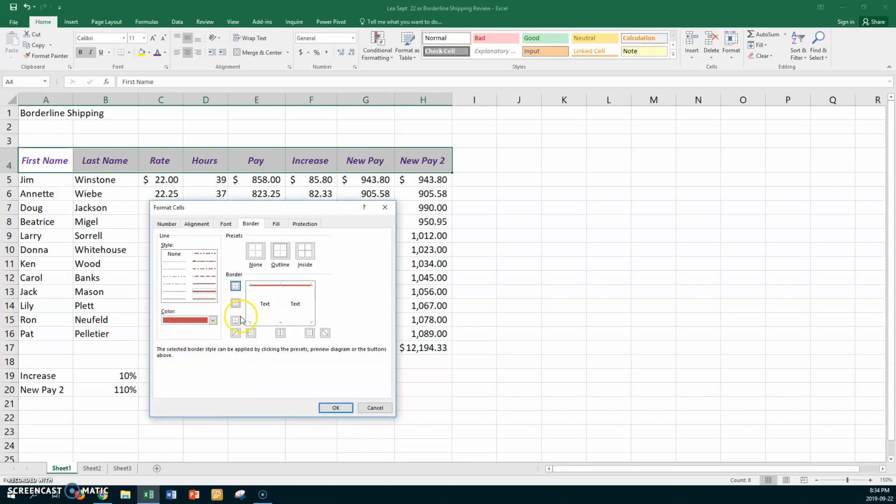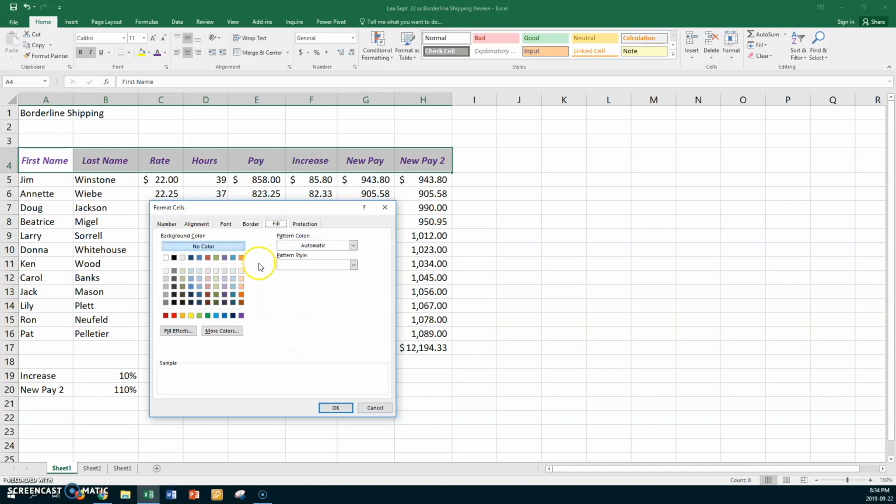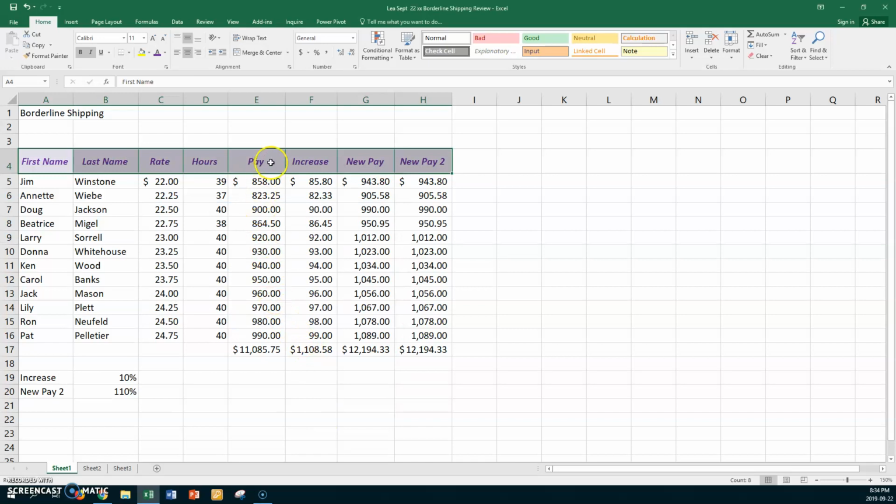Now put one on the top, one on the bottom. Change the color and put one on the left and one on the right. Now choose a thinner line, maybe this one, and choose a different color and put it on the middle. And now let's go to fill, and remember, always choose something light. You won't be able to see through those dark colors, so choose something as light as you can for your fill. So there you have it: you've put borders and shading on your headings, and you've centered them vertically and horizontally.